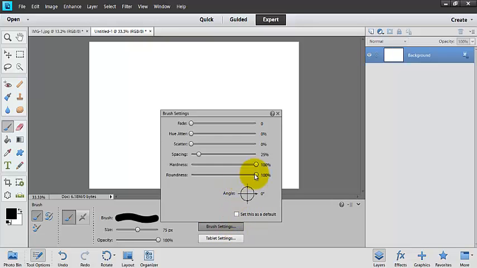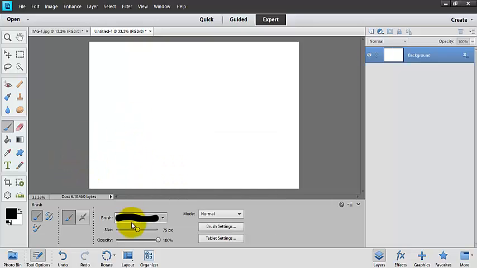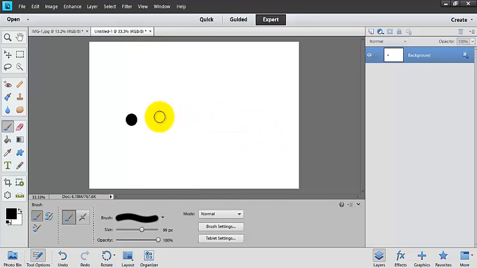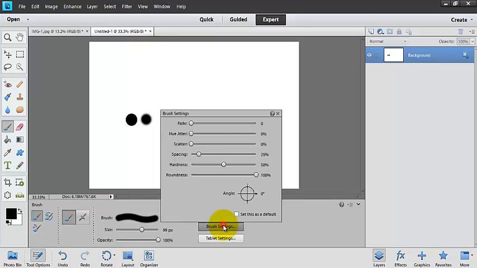brush settings. Now we have this option here that says hardness. Right now our hardness is at 100%. That is a hard brush. Let's take that down some, right around 50%. And then let's take that down to 0%.